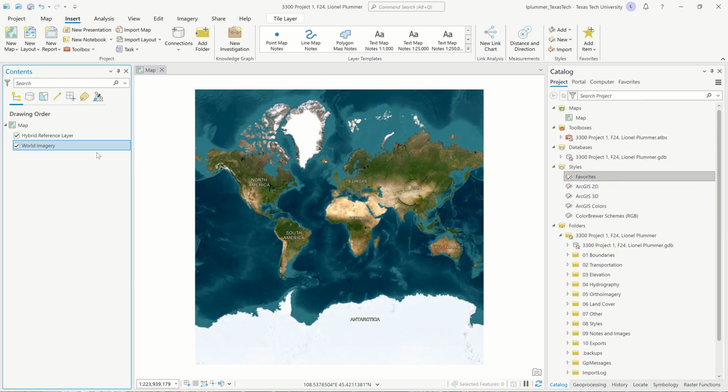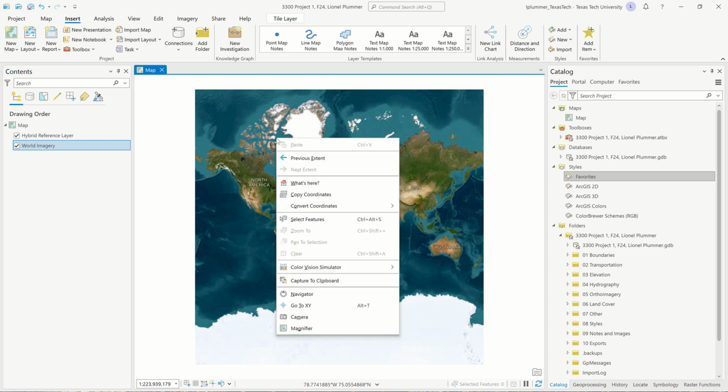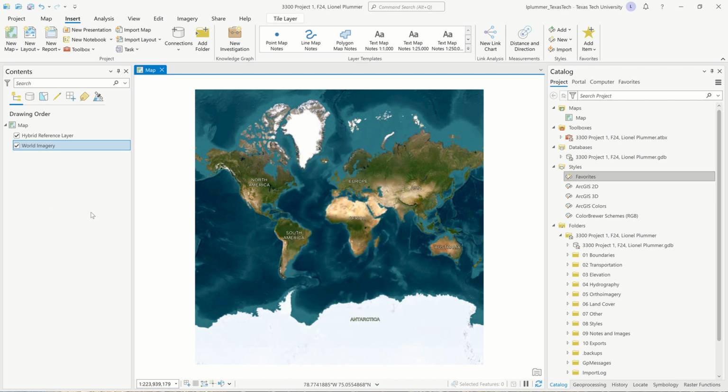I want you to understand how to use the ribbon. I want you to understand the importance of right clicking, okay? And then differentiate between the table of contents, which depicts what's currently on your map, and the catalog, which is your doorway to adventure. It's your way of finding all kinds of cool stuff to bring onto your map.